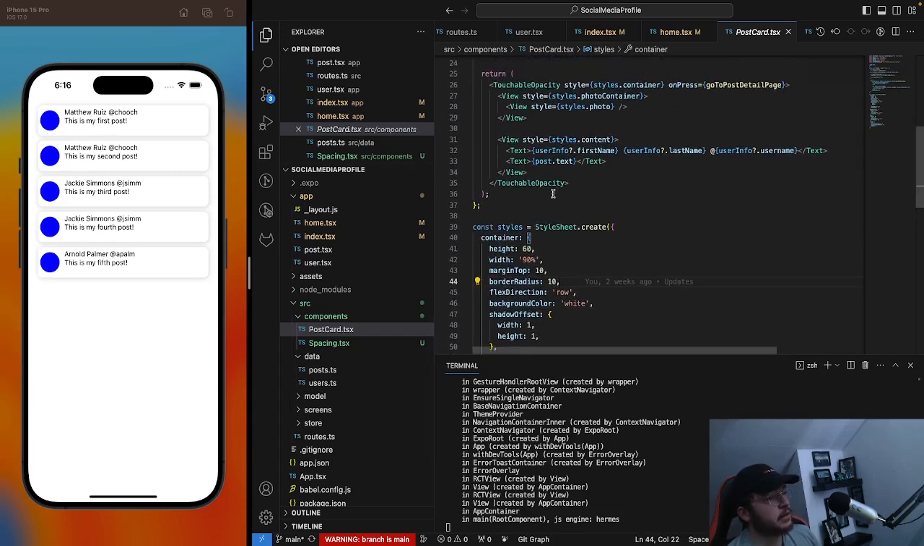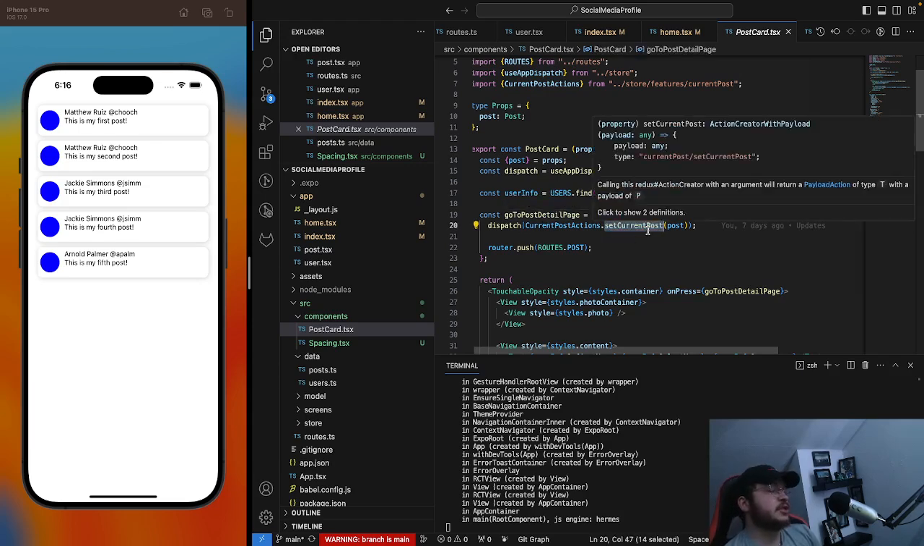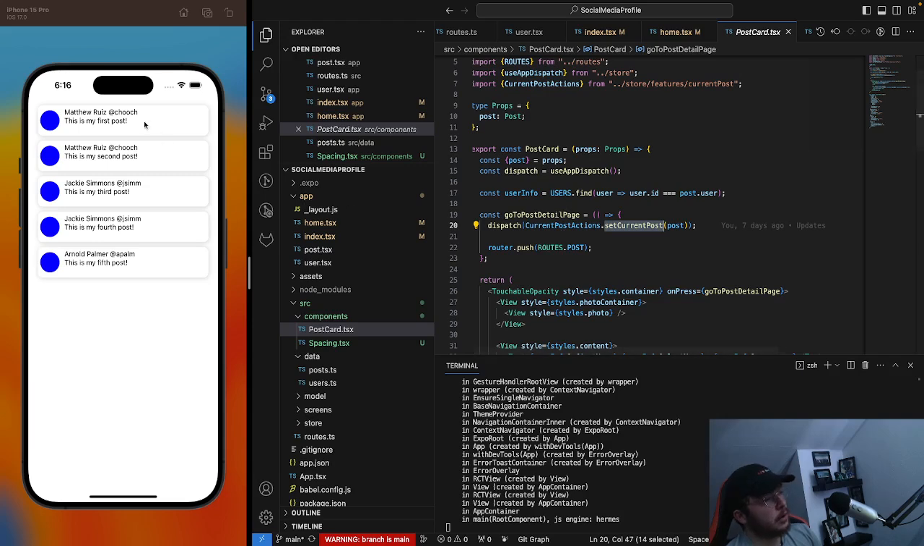Okay, so if I click on one of these posts, it's going to call current post actions set current post. The scenario that we're dealing with is we have a card, we have a list of information, and we want to go to a page that is specific to one of those list items. How do we get information from the list item that was selected to the detail page, as I call it, in this case, the post detail page? There are two ways to do it, probably many more ways.